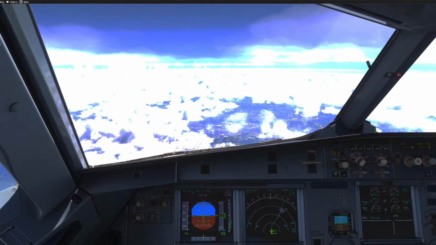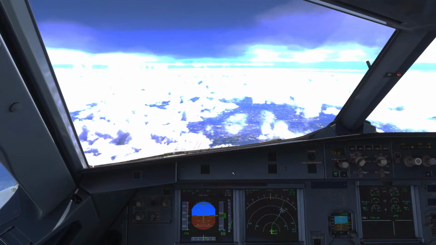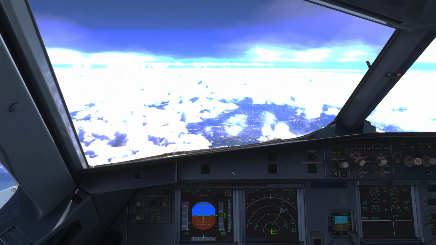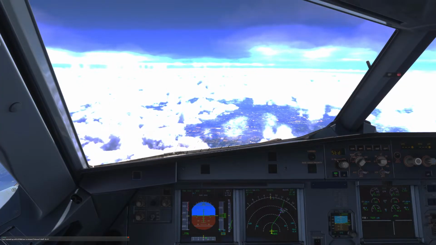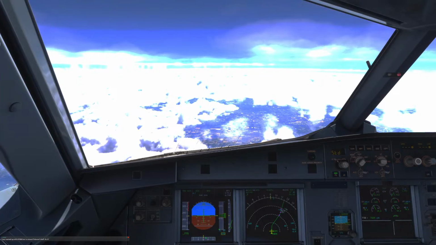This is a feature I wish APL would add, which is like if it crashes, you can save the flight mid-flight or something like that.